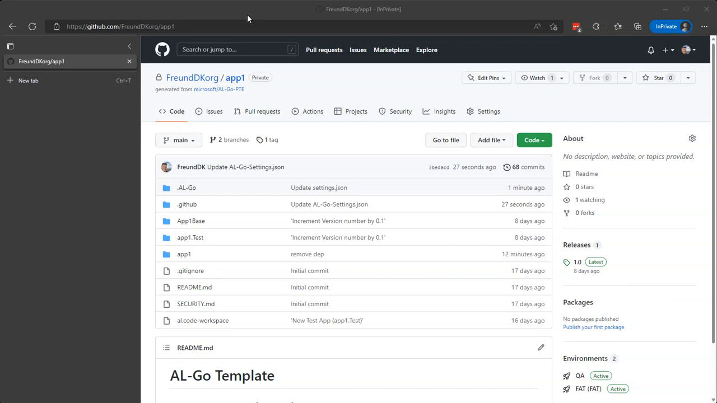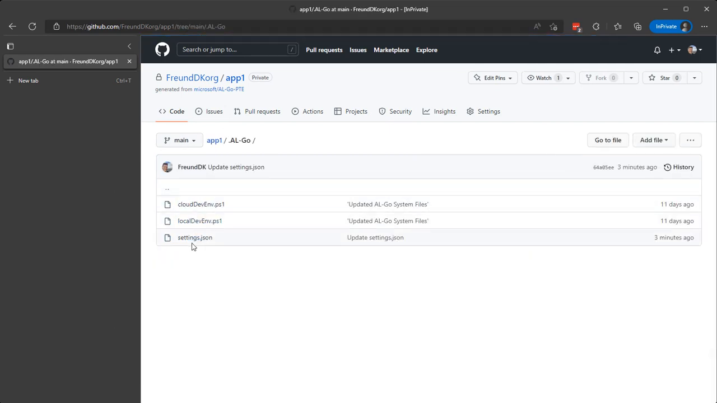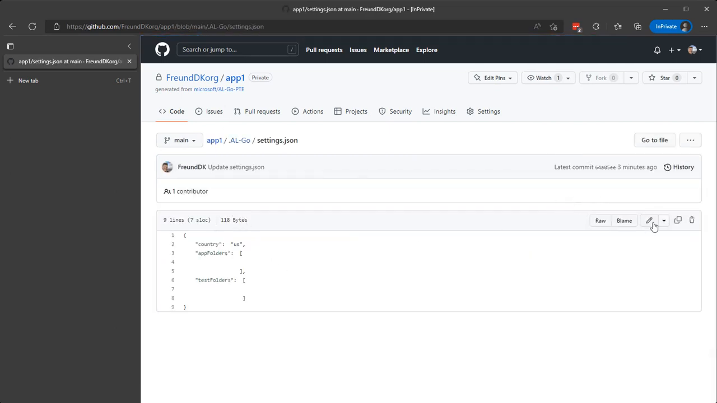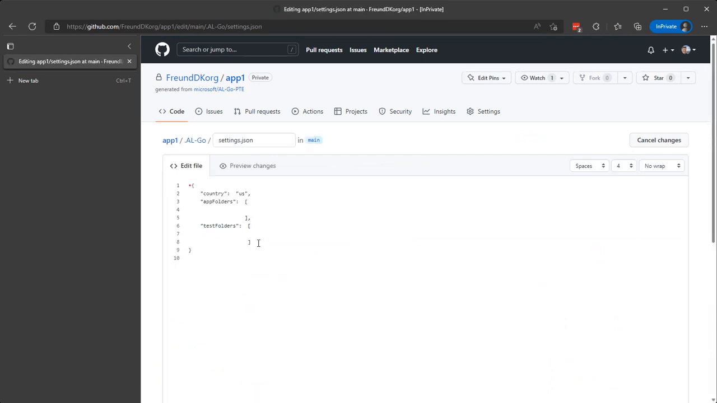So let's add some test data to the container before we run our tests. In order to add some test data, we have some properties in the settings file that's called config packages. And we can add that by going into the ALGO settings file and modifying that one and adding a property called config packages. That's an array, and you can specify a number of configuration packages that will be applied in the order in which they are specified here.